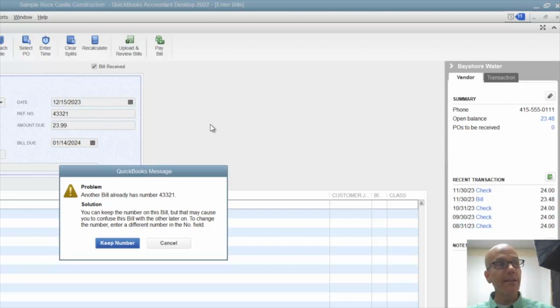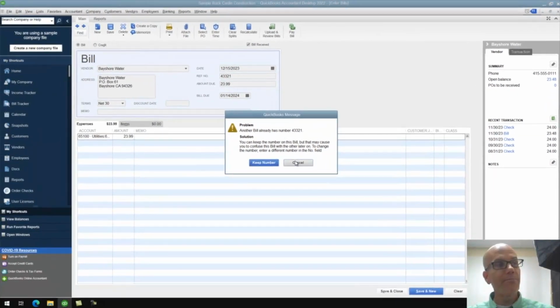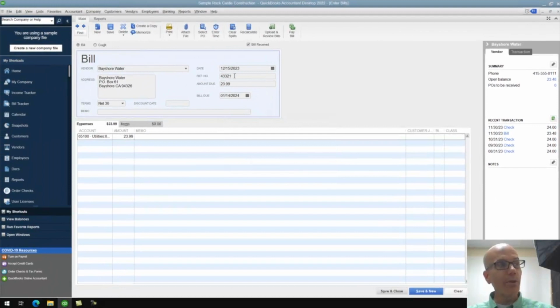So this is the number one thing that you need to remember when you are entering bills in QuickBooks, and that is to enter the reference number.